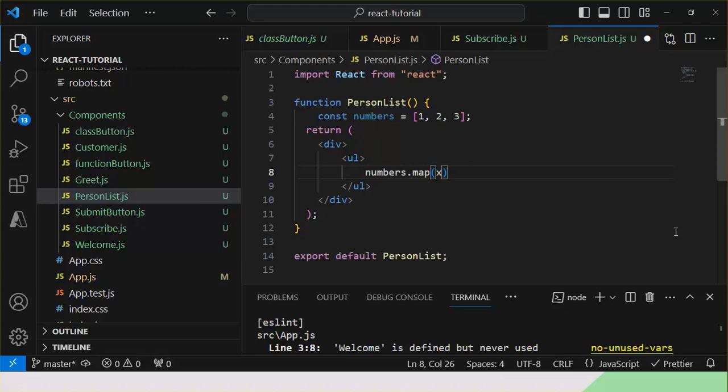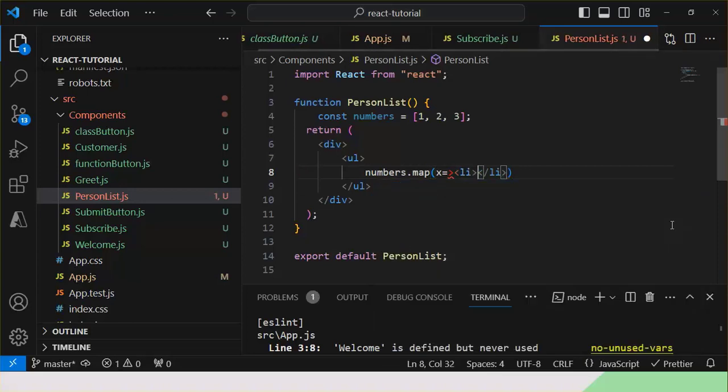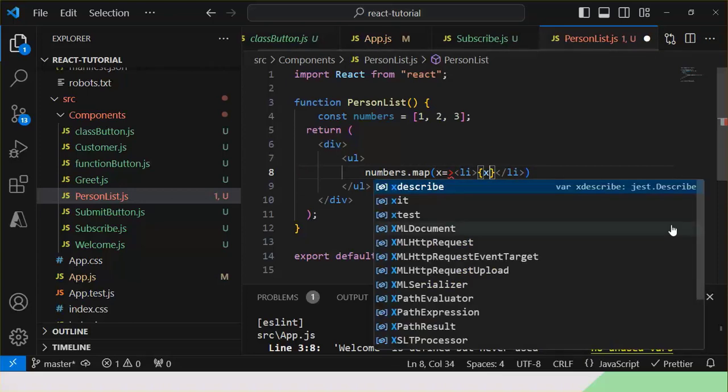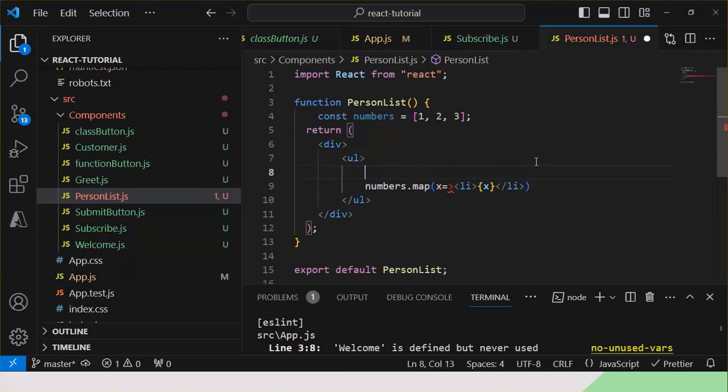This map method takes an arrow function. This arrow function will take the current element of the numbers array and return JSX. And this JSX contains li with number. Here x is the element of the numbers array. Since this is JavaScript code, it will go inside curly braces.